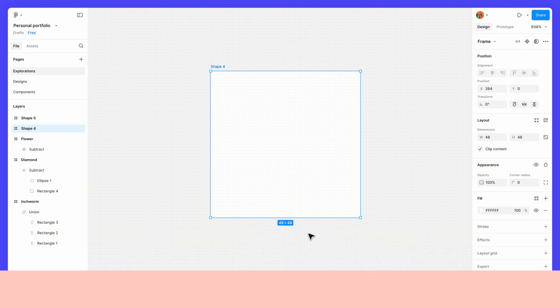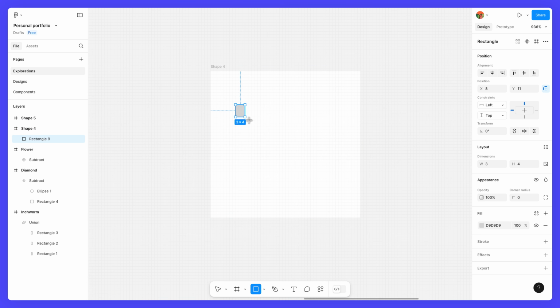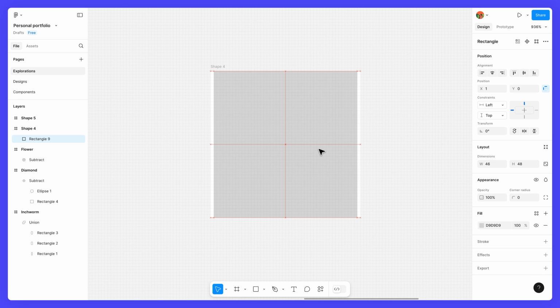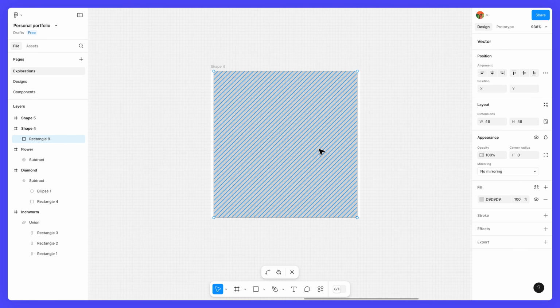For this next shape, we're going to explore using Vector Edit mode to modify a vector path. Start by adding a 46 by 48 rectangle inside the Shape 4 frame and centering it inside the frame. To enter Vector Edit mode, select the rectangle and press Enter, or double-click on it.